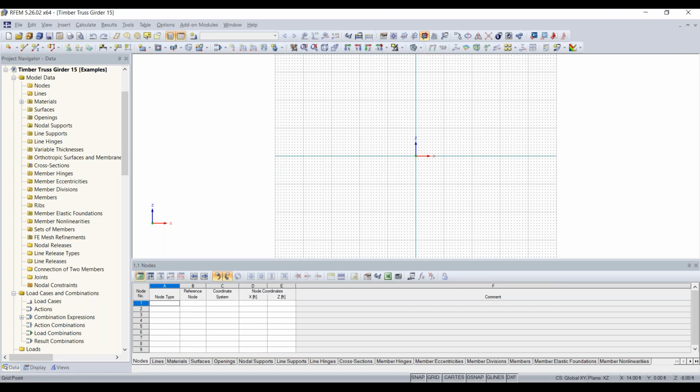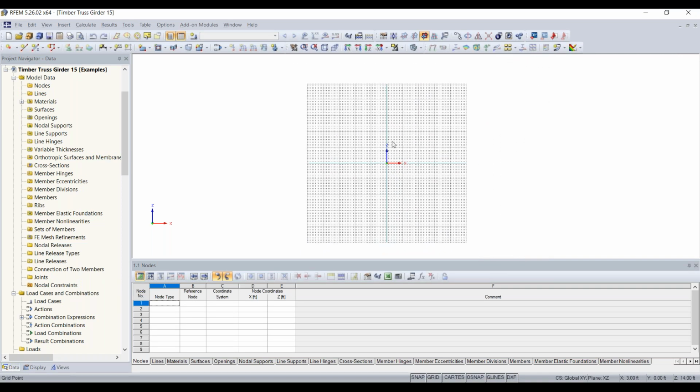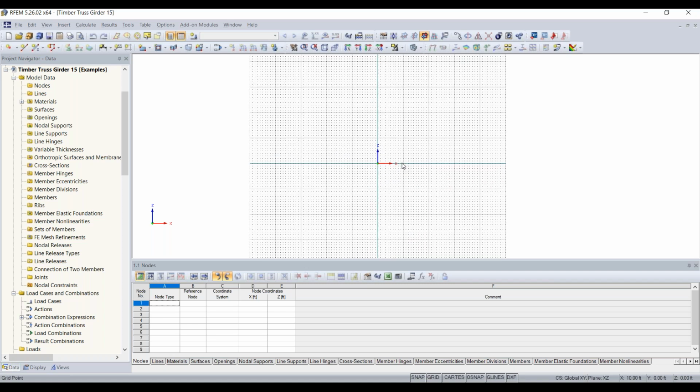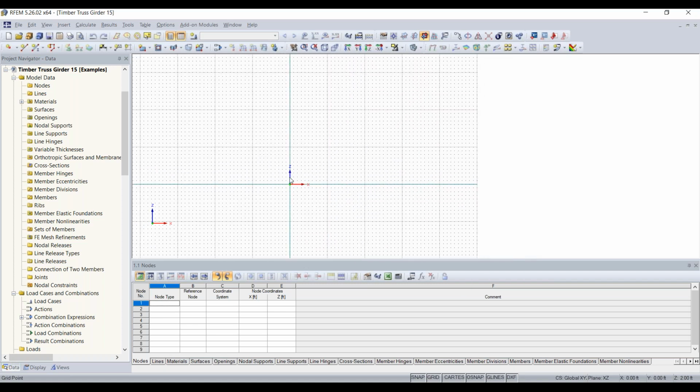To start, we have again our blank grid here. You can see since this is only a 2D model, we can only keep our grid in the XZ plane. Can't move it in and out of the plane here. There's plenty of ways that we could go about modeling this truss. We could draw our members manually and measure them out, or we can use a tool that RFEM has built in for creating truss systems.